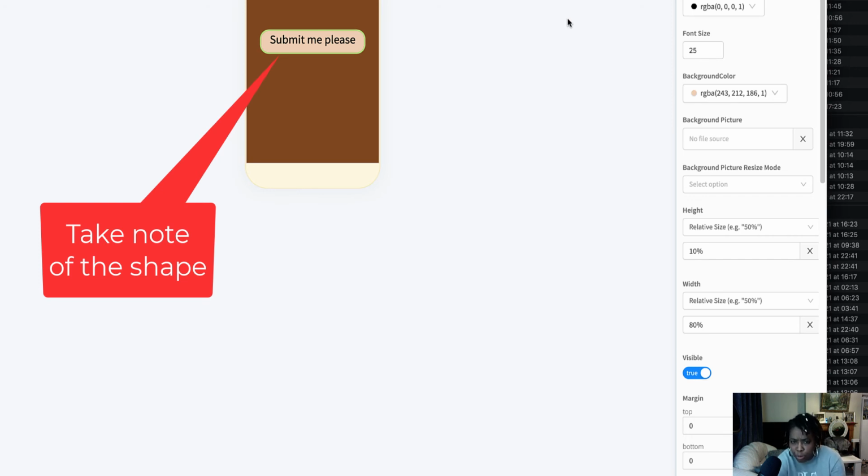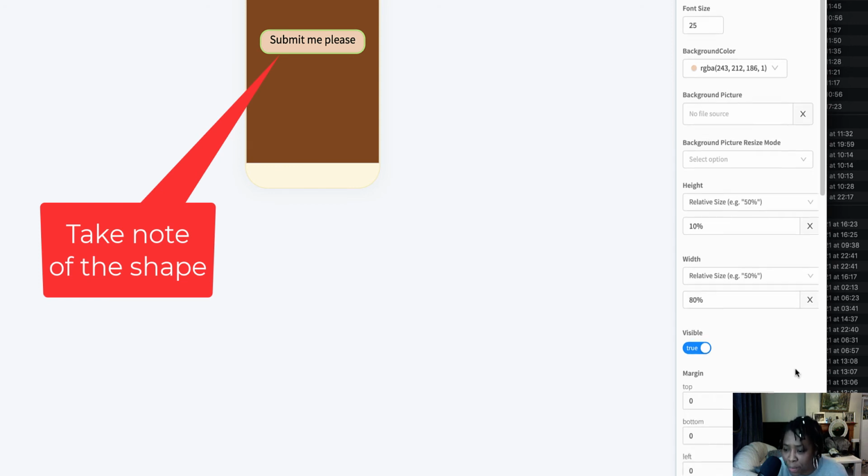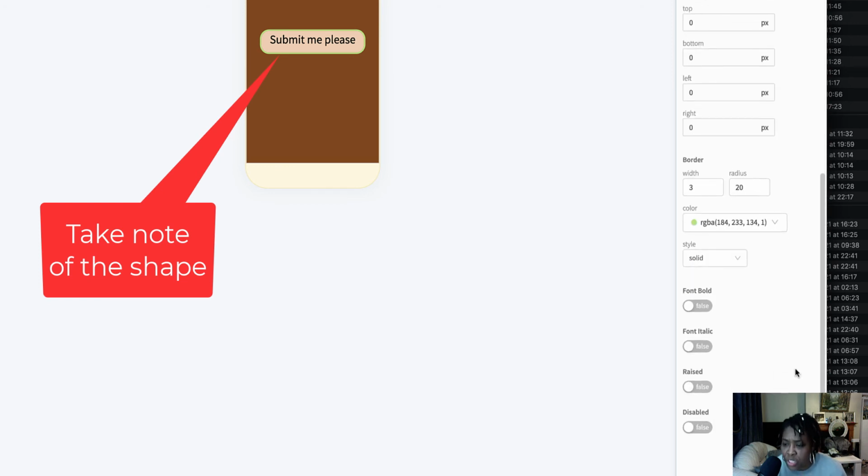I want it to protrude out. I want it to pop out. It's not popping at the moment. So what I'm going to do now, I'm going to scroll down. You see that here under the font bold, I just click. At the moment it says false, so that means your font is not bold. So I can click on that to make it bold. You can see that it's now bolder.